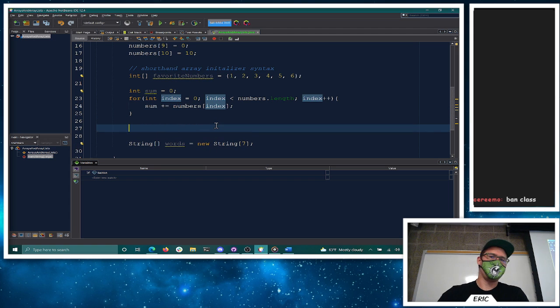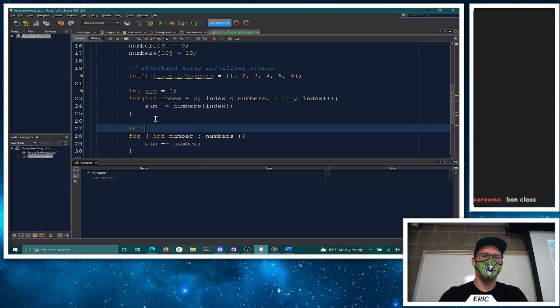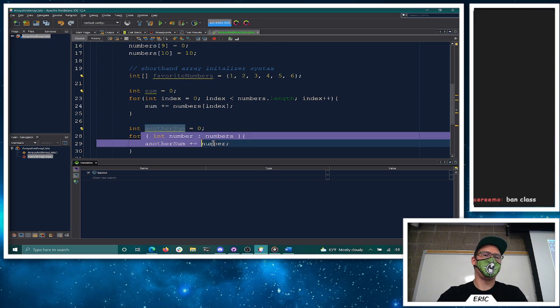Okay, because this turns out to be a lot of typing, there's actually a shorthand. Go figure. We can say for int number colon numbers, sum plus equals number. I need to do another sum, int sum equals 0, so I'll take another sum. So this is the shorter notation.